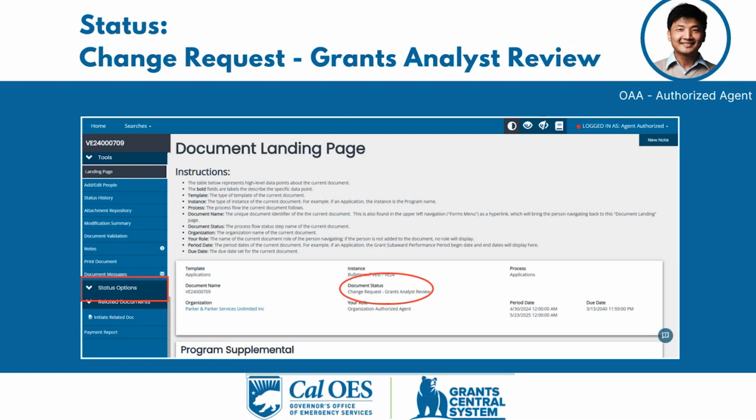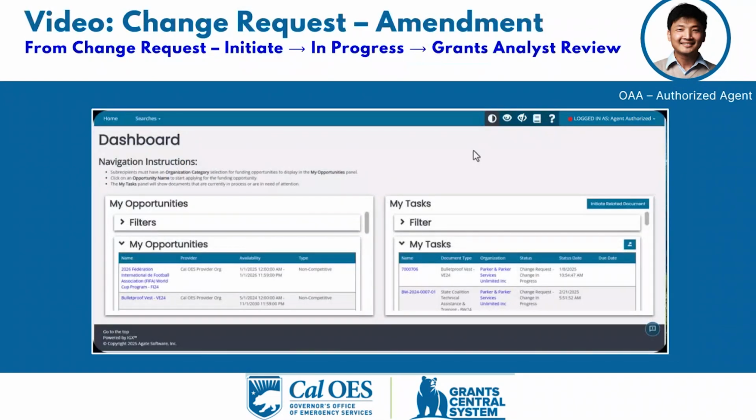When you hit submit the changes, you can go back to the document landing page and check the status, and you'll see that it is now change request grants analyst review. What that means is that all of the forms are now locked, and no further changes can be made unless the grant analyst returns it and unlocks the forms.